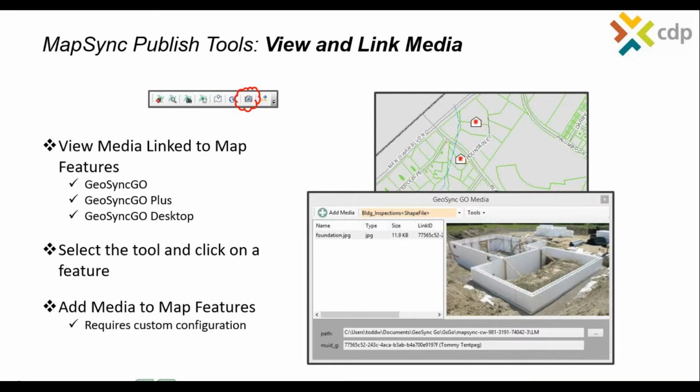The view and link media tool: media can consist of images, PDF files, audio files, really any digital content. Your primary limitations will be internet speed for syncing purposes and then the amount of cloud storage that you have. But you can link that media up to features, and that will be displayed in GeoSync Go, GeoSync Go Plus, and GeoSync Go Desktop. You simply select the tool and then click on the feature and add that media to the map features. This does require custom configuration in order to do this.